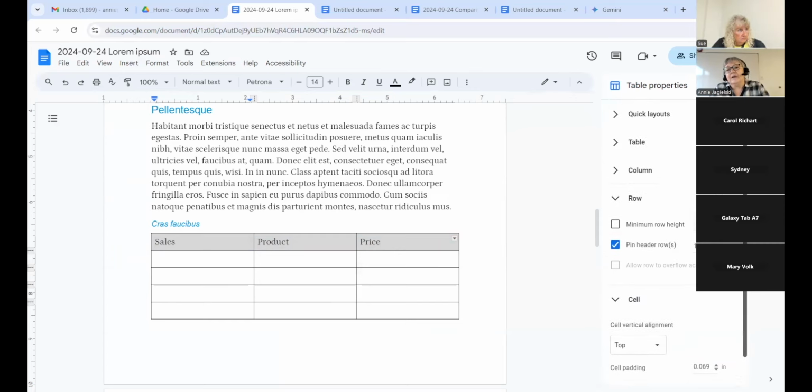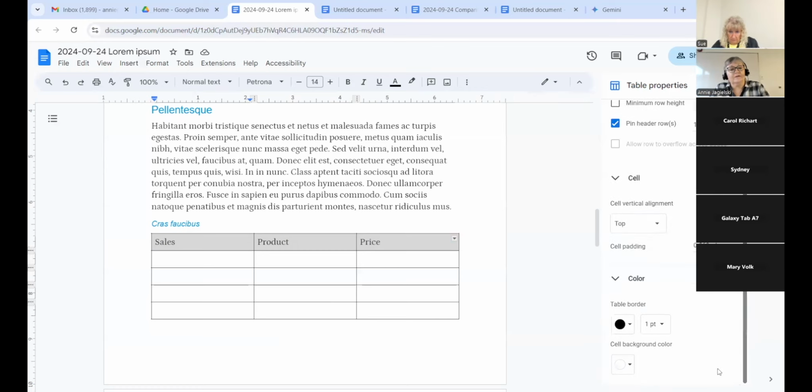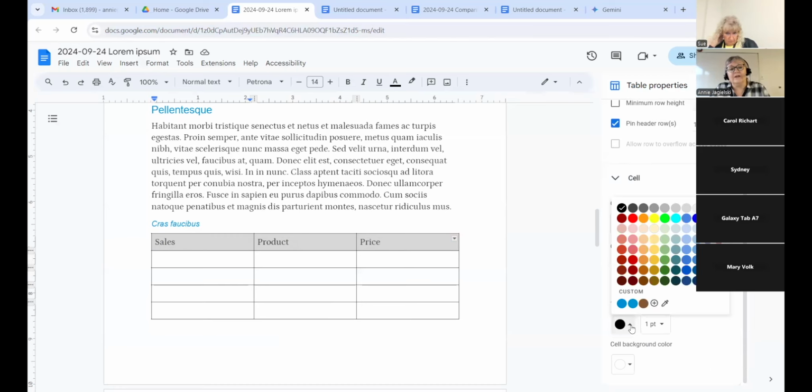Also, I'm going to go to color. I want the first row to be a little different color. So I have it highlighted and I'm going to make it, maybe I'll make it green.